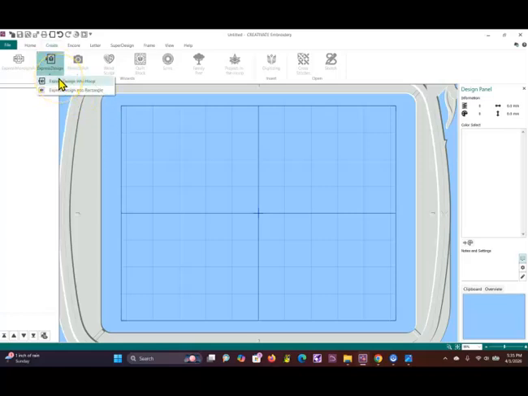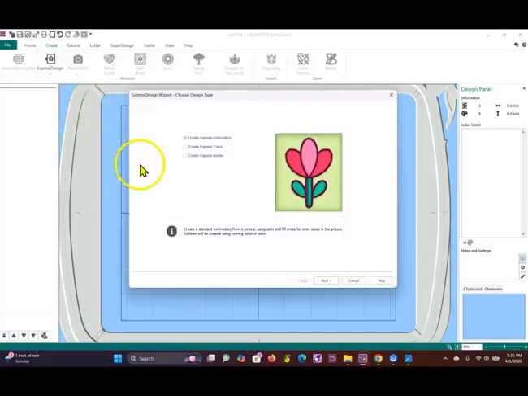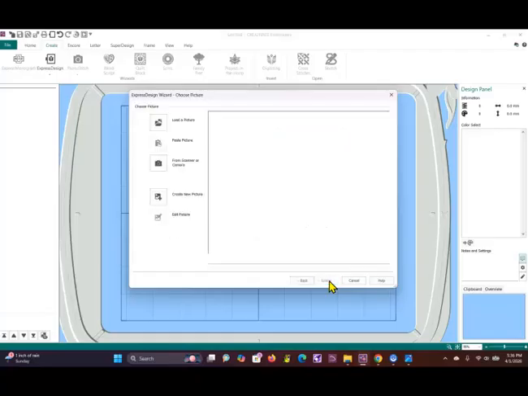Express Design into the hoop. There is Express Embroidery. I don't use this much because I tend to digitize most of the things I would normally want to use this for. But you would go next here.